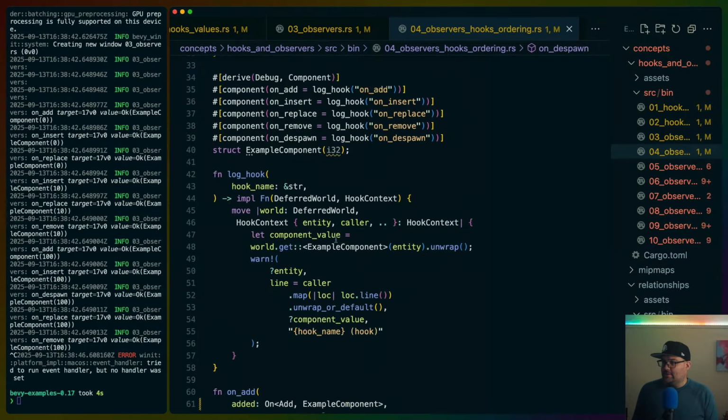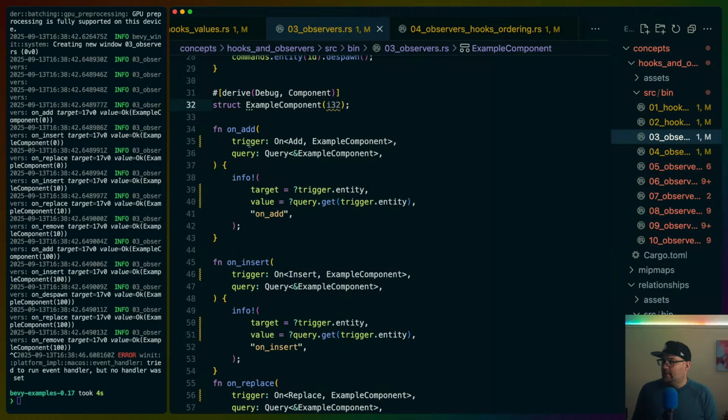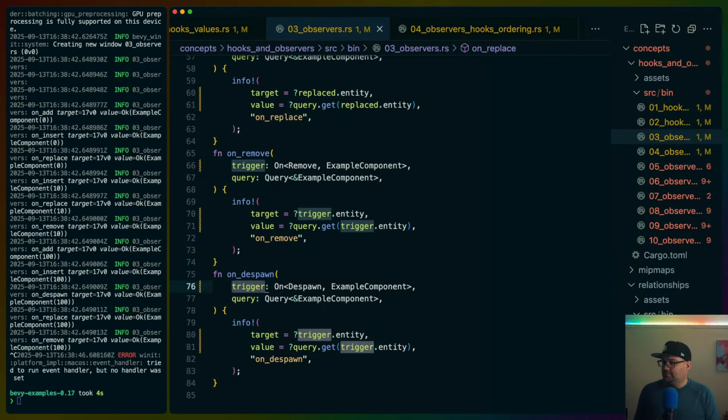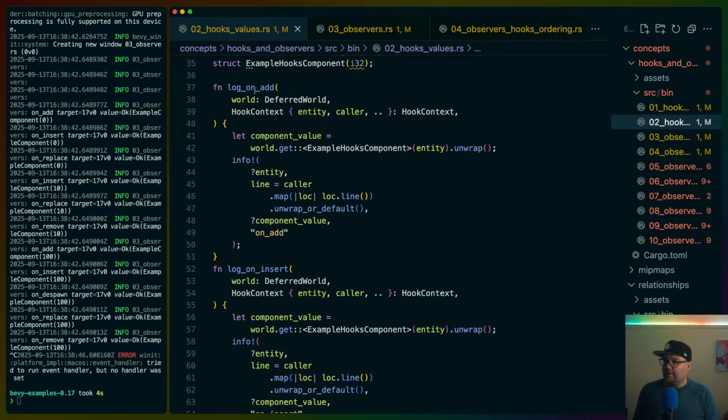So I think that's the change that I'm going to make verbiage wise, which means that I need to make it here as well. Inserted, replaced. These spawns. Hooks don't change, right? We didn't call these triggers at all.